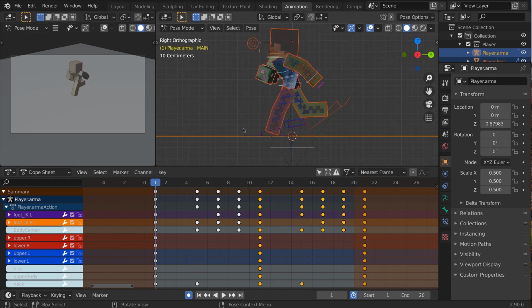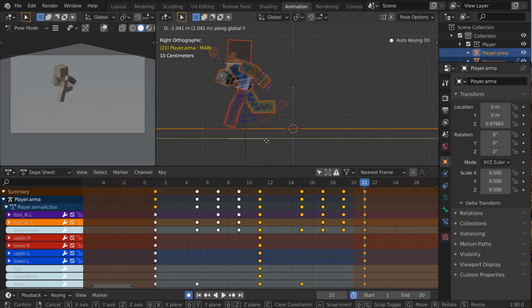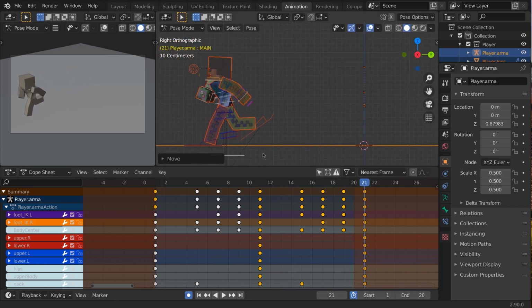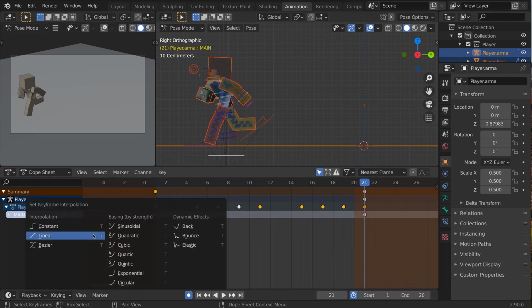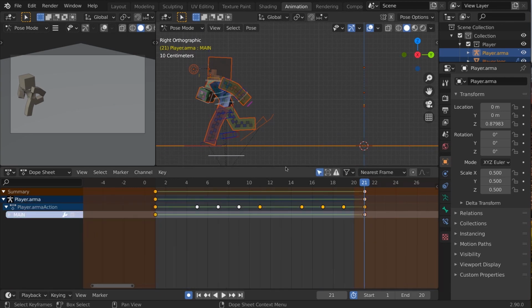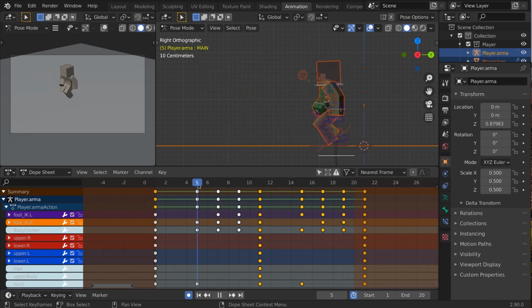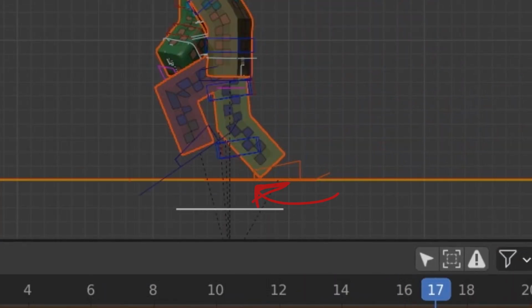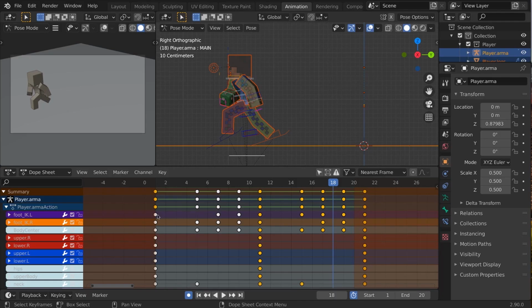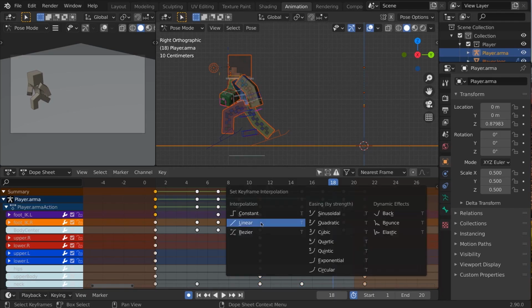Keyframe the root bone on frame 1, then on keyframe 21, move it to around 3 units forward. Very important, make sure you select the newly added keyframe and press T to change it to linear. You don't want the default ease in and out. Check your animation. The main thing that will look off is the contact foot sliding. Gross. Select the contact foot keyframes, press T, and change these to linear as well.